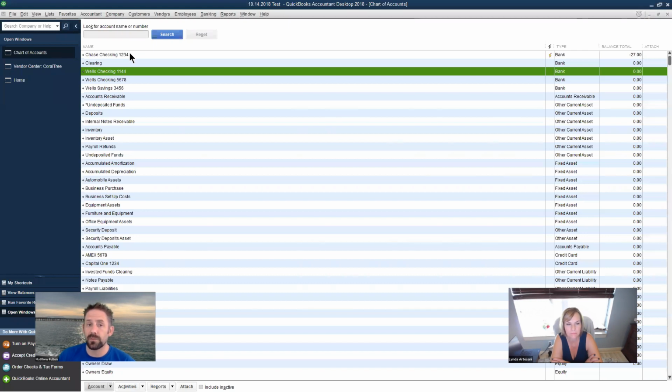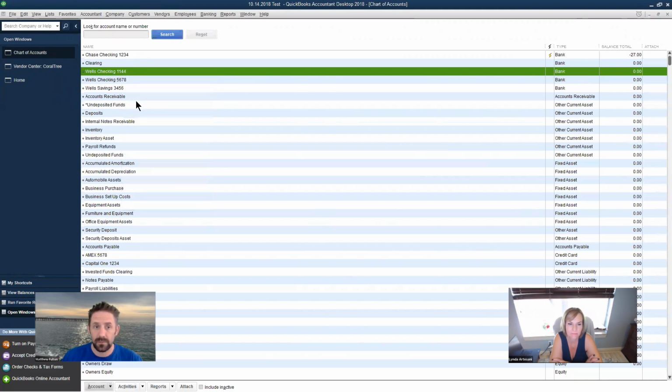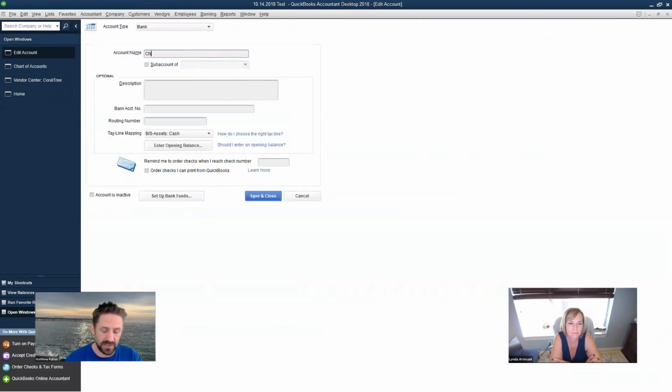Let's pretend the Chase is the long-standing account that has all the transactions and has already been reconciled in the past, and this Wells was the whoopsie account that we had. If you rename the second, new account to match exactly the same as the first account, you can merge them together. So Chase checking, 1234. Save.